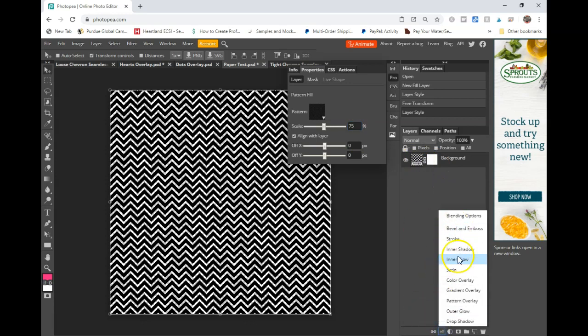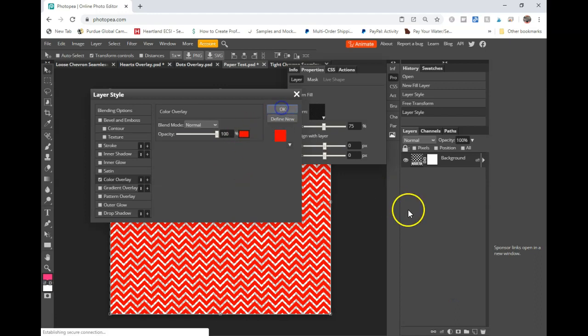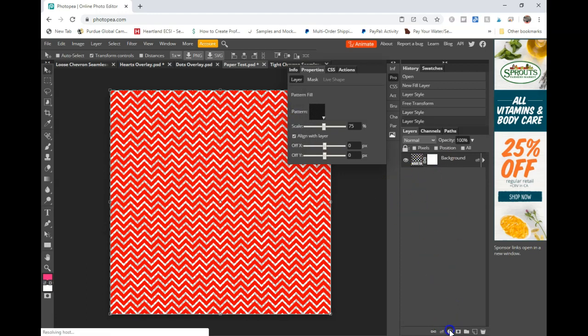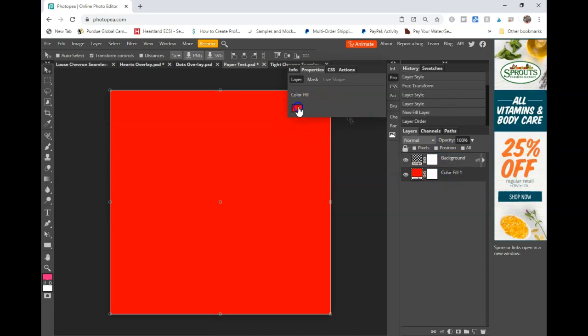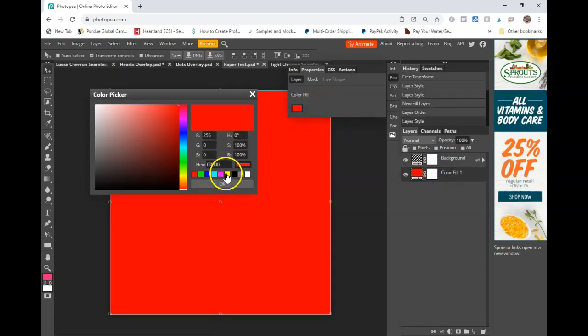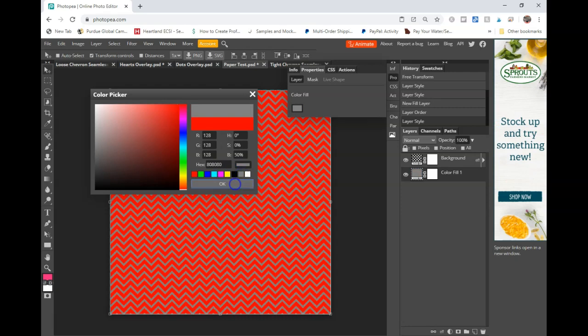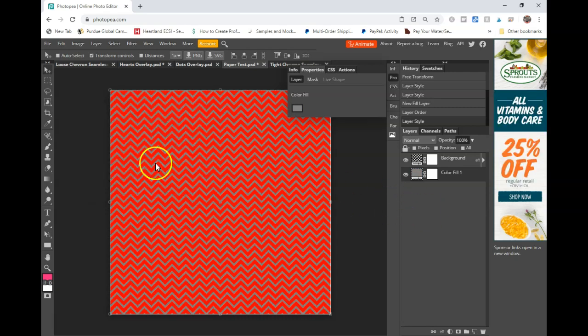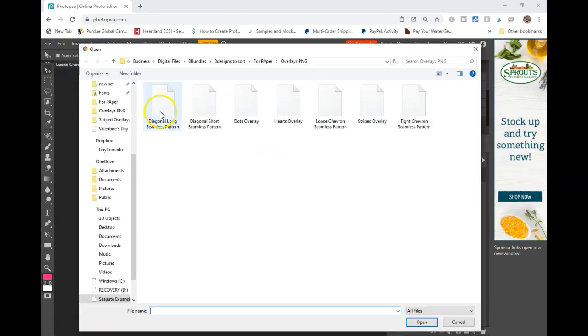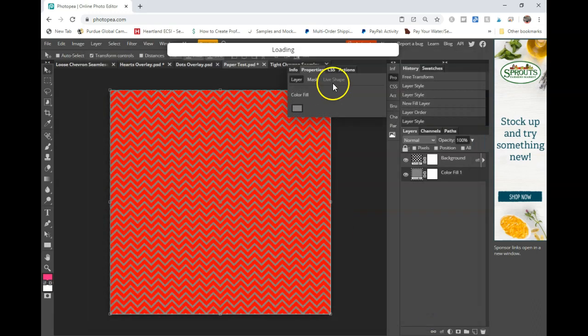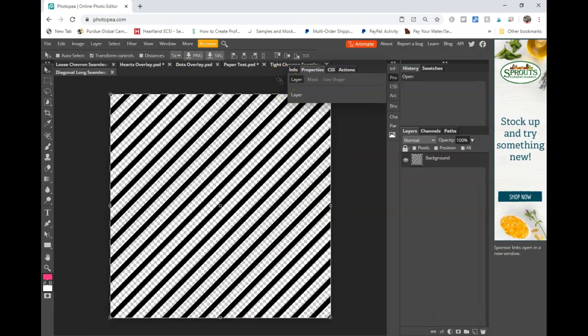You can even go to and do the same process for this after you set it as a pattern, that we just did. And it really is just about personal preference. So we'll do that again one more time, except we'll do it with a diagonal pattern. So that way you can see that this one is also seamless.